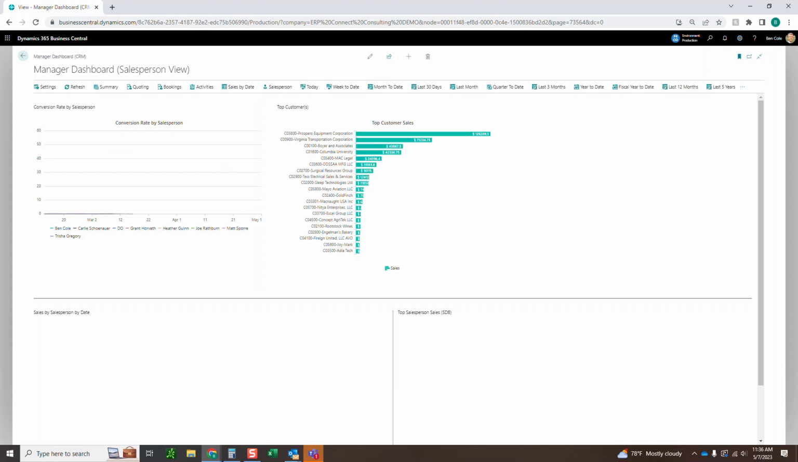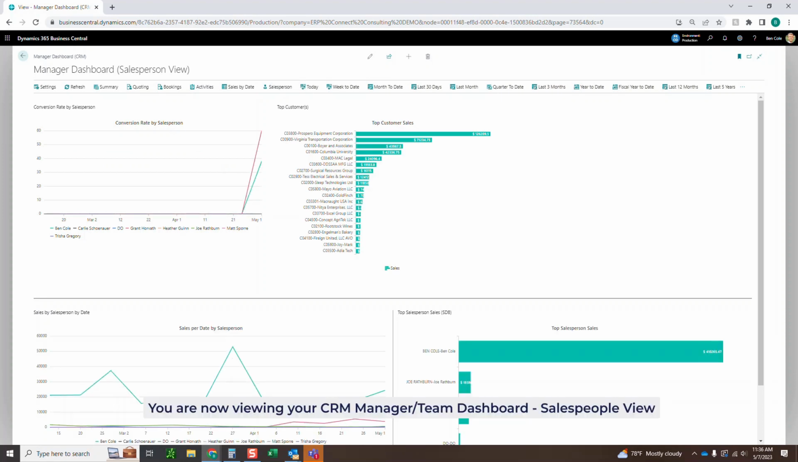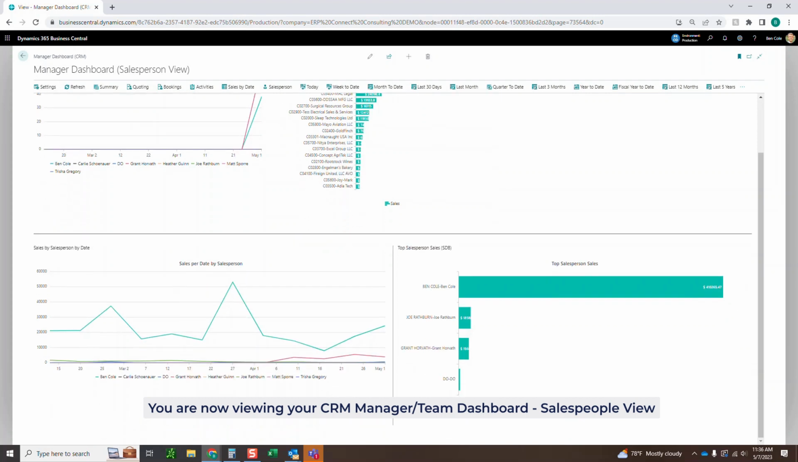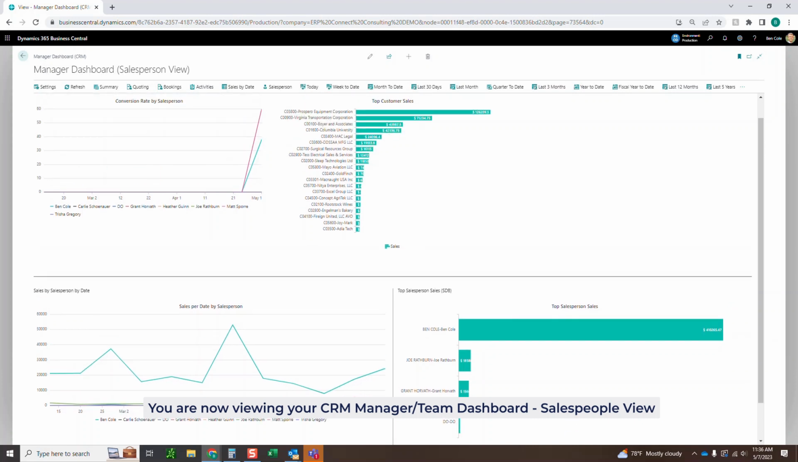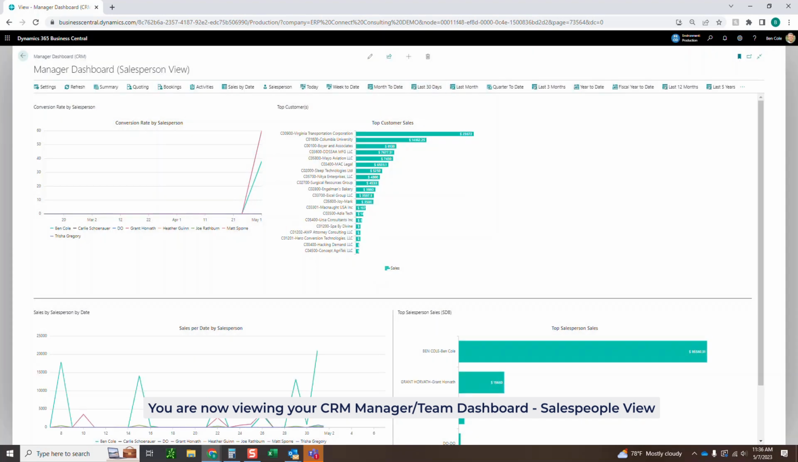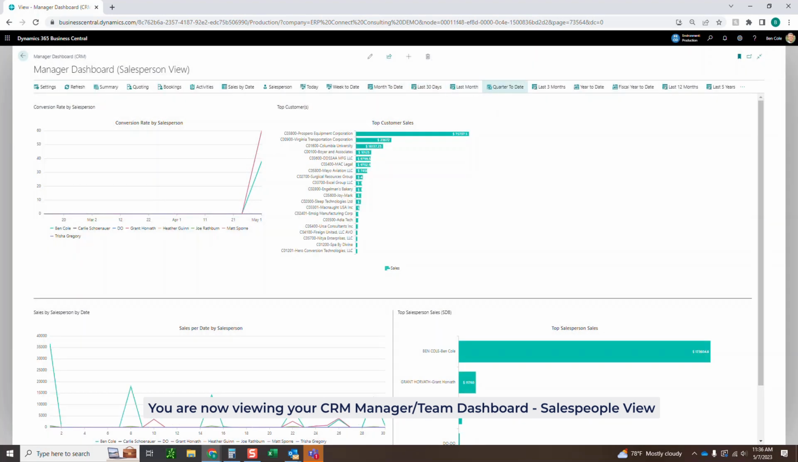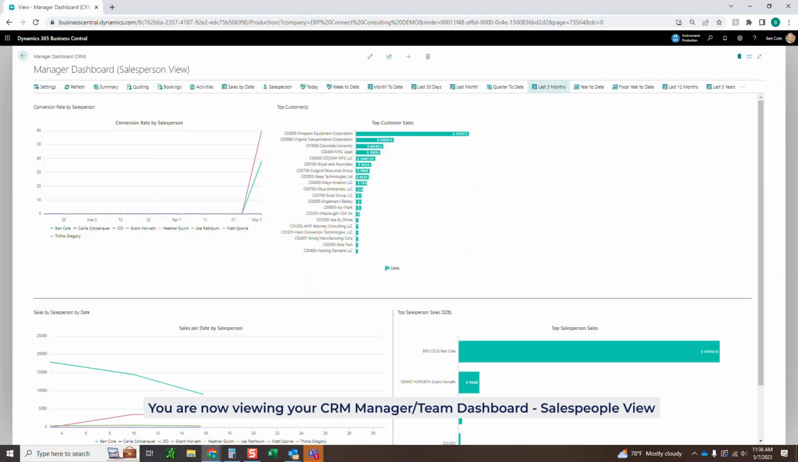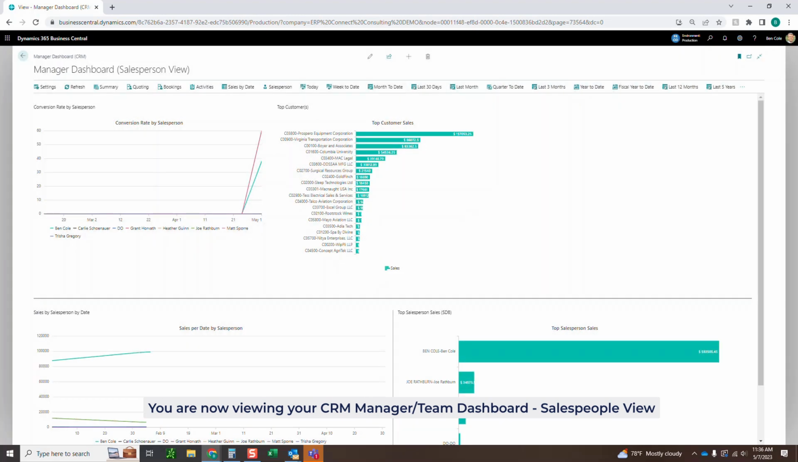And this last one is the manager dashboard for your salespeople. What is your conversion rate by salesperson? What are your top sales on this team? Sales per date by salesperson, your top salesperson sales. And you can drill down into most of this data as well. One of the things I didn't talk about is the different date toggles. If you wanted to look at the sales data for last month, quarter to date, last 3 months, year to date, all that fun stuff, just use the buttons at the top.